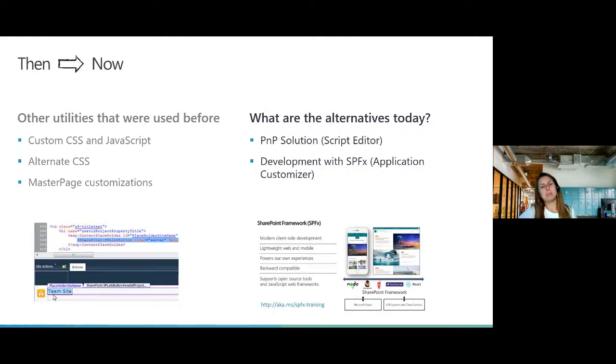But there is also a PnP solution if you want to offer a script editor to your end users. But you always have to be aware that if you're offering a script editor to users, they can add any script there. Yeah, and maybe you don't want to do that.